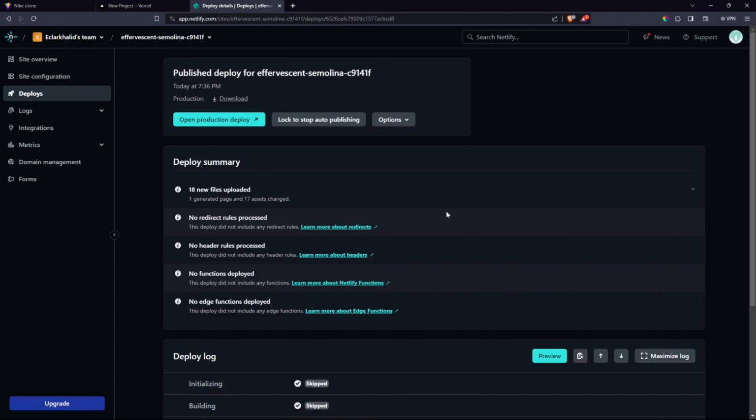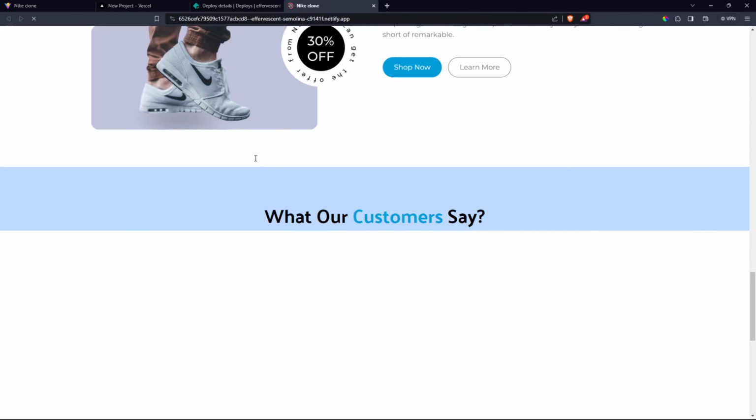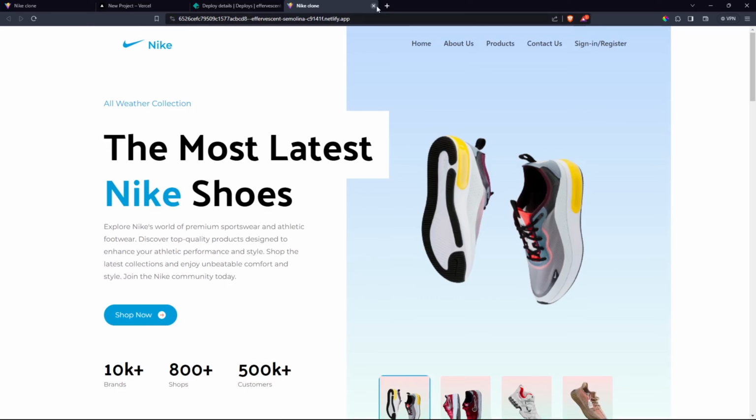Once you have uploaded the folder, you're going to get this page, publish deploy. It's going to give you a random name, and then if we open production deploy, you can see that it has successfully deployed our application. You can see now our application is live.